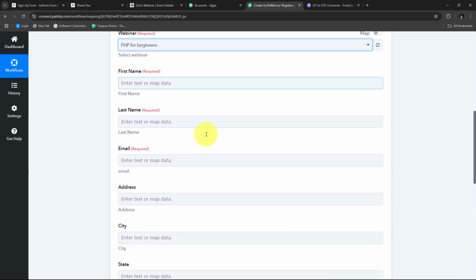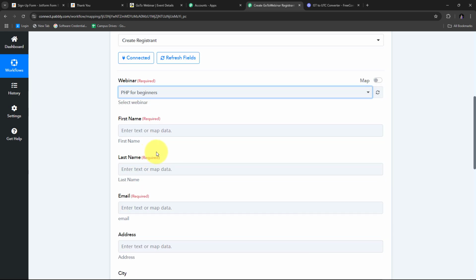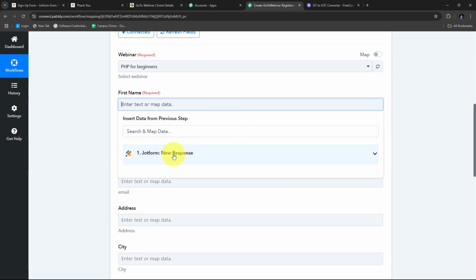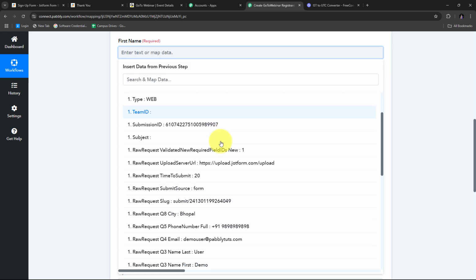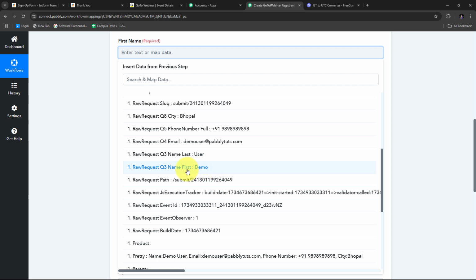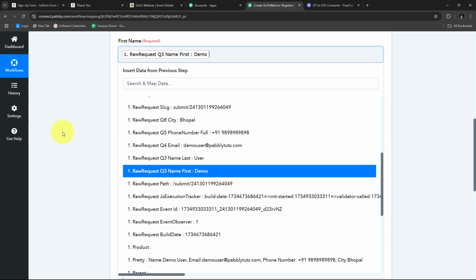So for that I need to use mapping, and mapping is a technique through which I can retrieve the data from the previous steps, and the data that is changing will get replaced with the new data in real time. So for mapping I need to click here. I'm going to open this response of Jotform and here first I have to give the first name of my registrant. So this is the first name, so I'm going to map that.